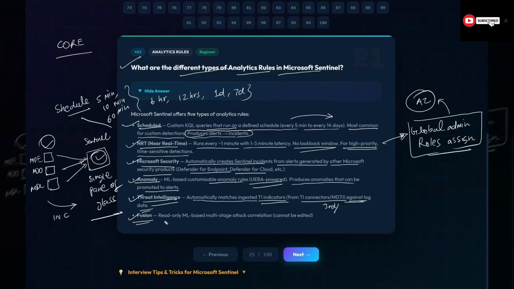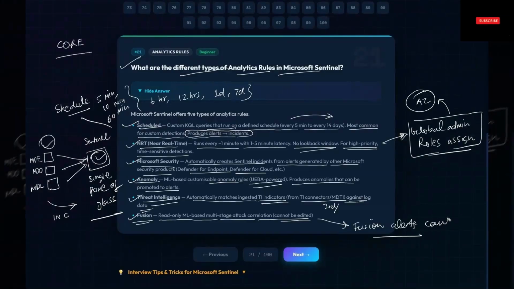Then the last one we have is Fusion. The Fusion one is machine learning based, and it has multi-stage attack correlation and cannot be edited. So keep in mind, Fusion alerts cannot be modified or edited, because these are Microsoft defined machine learning based alerts, so you cannot edit them.